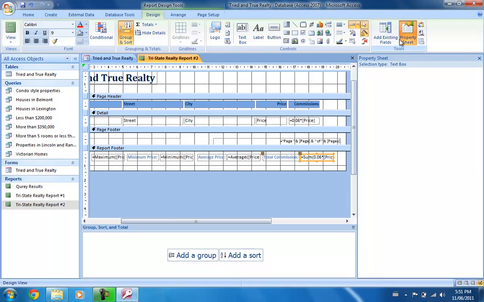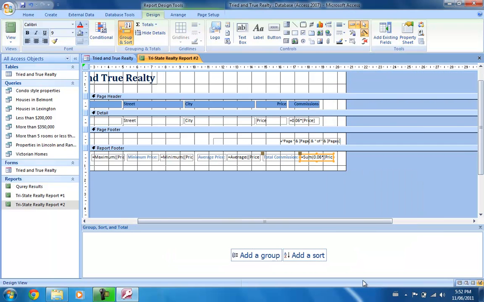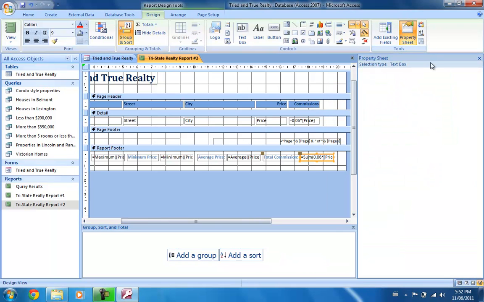Click on property sheet. Okay, right click on them, change the conditional formatting properties. Alright, let's see how to preview them.